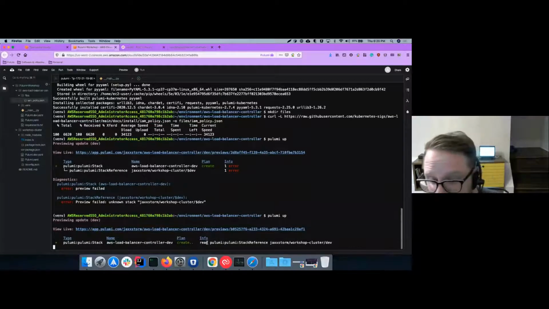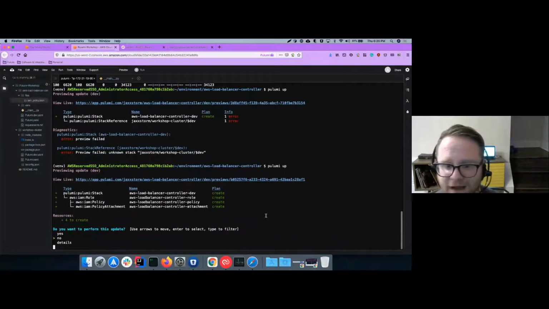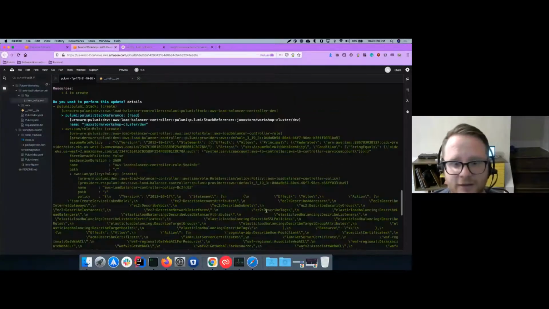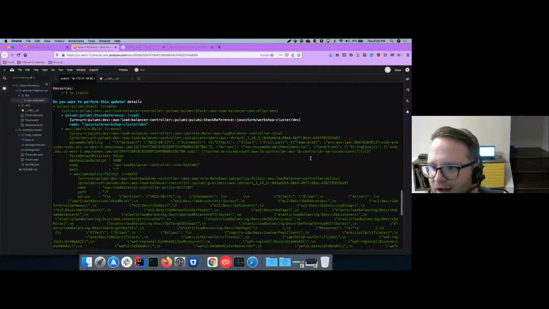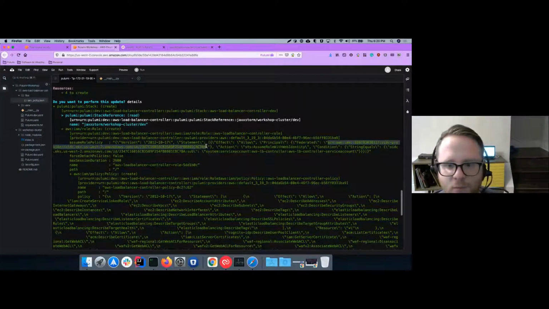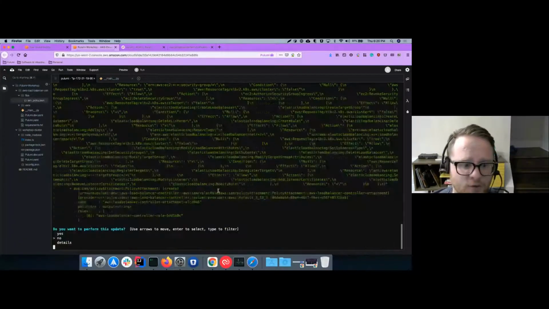And you can see, look, it's reading the stack reference. It's reading the values from the other Pulumi project, and I can hit details, and you can see it's creating this long list of stuff. But look, the value in one of these things is being pulled from the other Pulumi project. So I can now create new resources with values from another Pulumi project.